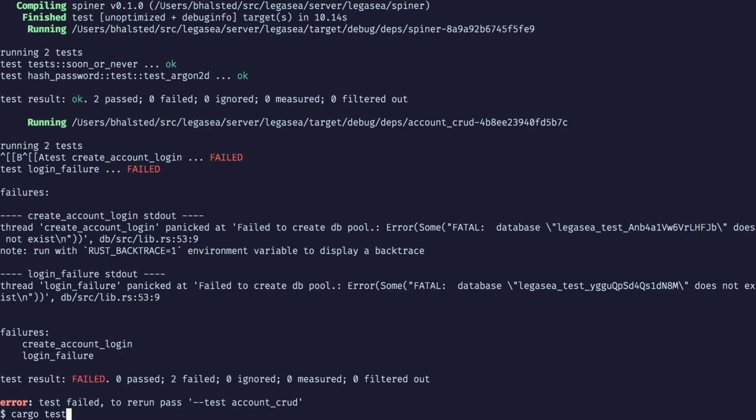Oh, actually, that passed. Connecting actually passed, and then it tried to connect to the other thing because it's expecting those databases to be created. Ah, fancy.